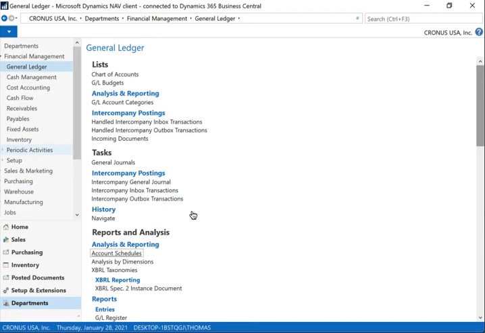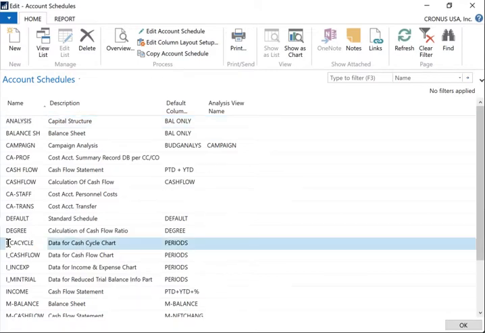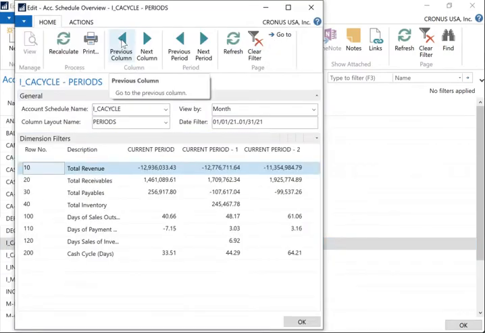Today I would like to talk about the date filter on account schedules in Microsoft Dynamics 365 Business Central. I'm opening the list of account schedules and I would like to look at this account schedule and find out about the periods. So when I click Overview, I see in this account schedule 3 columns. The columns are called Current Period, -1, and Current Period -2.